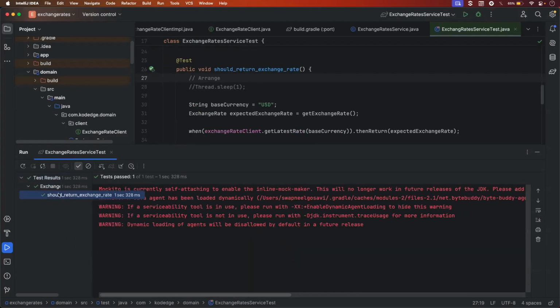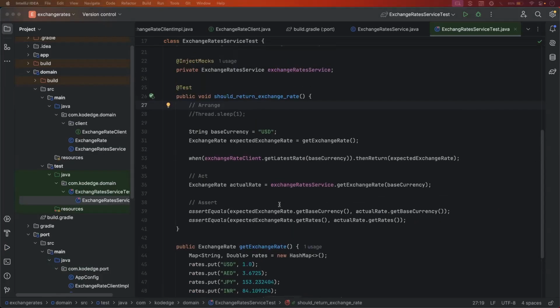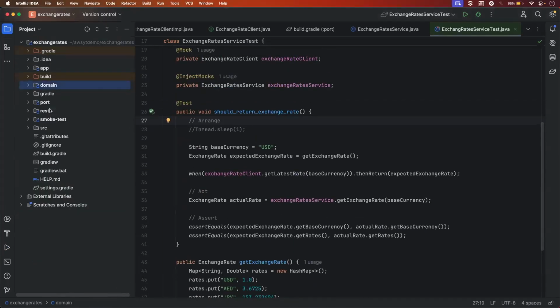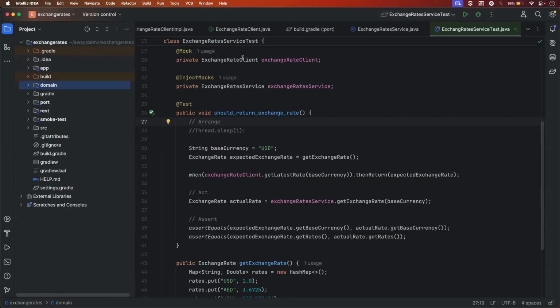Okay, you can see it is successful. So our domain module is also ready and our port module is also ready. Now next what we will do, we will add the controller to call this service method that we have defined here.